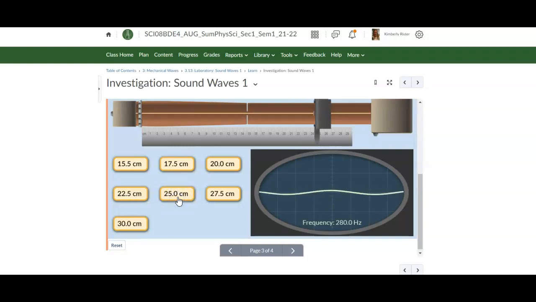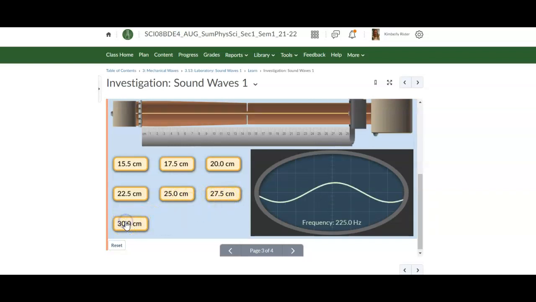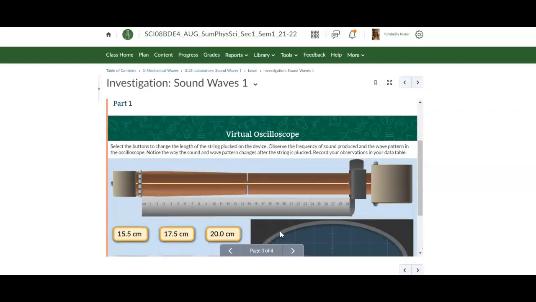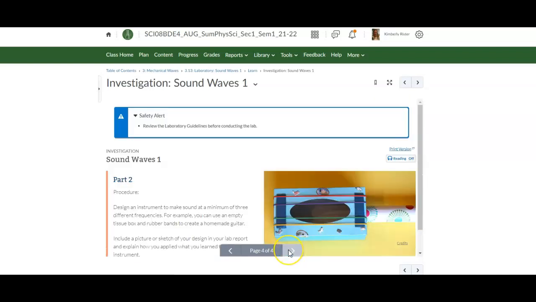25 is 280. And then 27.5, 250. And the last one, 30, this is the longest string, 225 is the frequency, the hertz. Okay, so we've gotten all of that information down. You should have collected all that data and you're ready to move on.